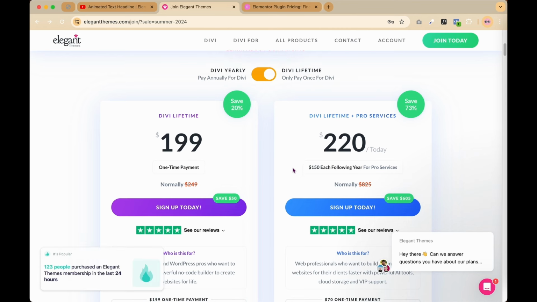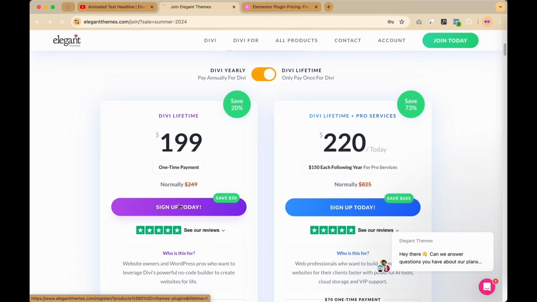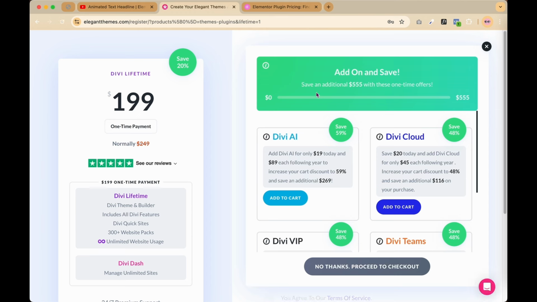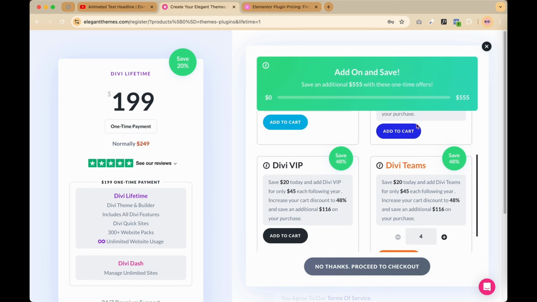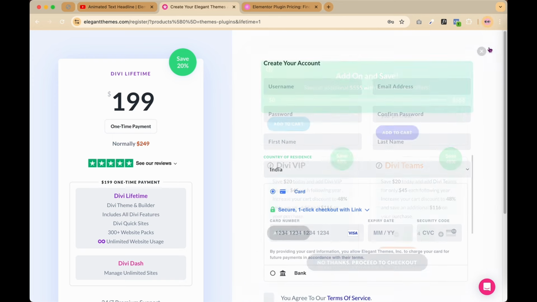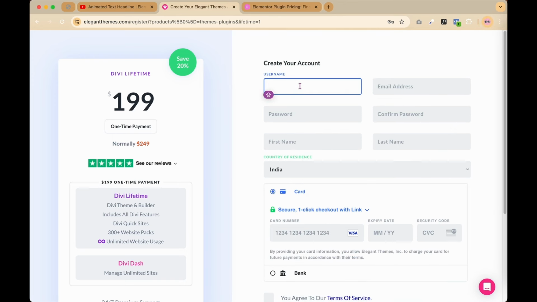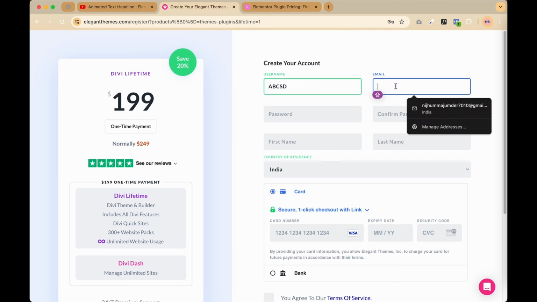Now you can see just for $199 we can purchase Divi and also we will save 20%. Okay, just click on sign up today and again the pop-up box came. If you want to purchase Divi support, then you can put it to the cart. If you don't need it, just click on the close button. You can create your account and just put your username. I'm putting like ABCD now and you can click anything just like this.